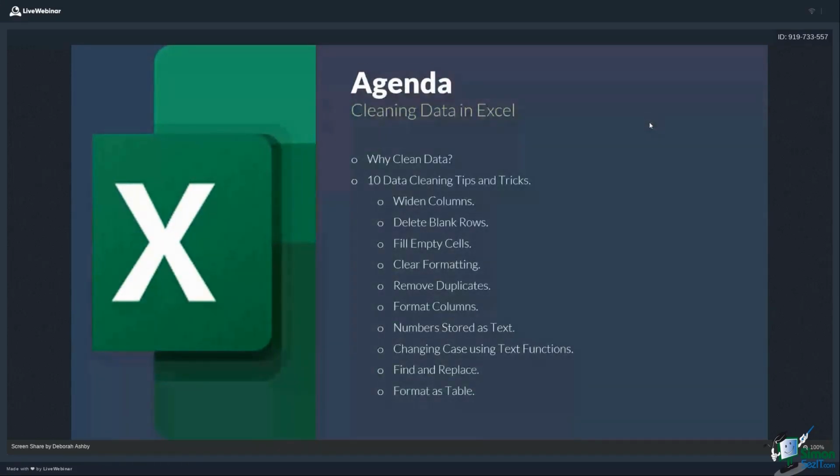So we're going to start out just by talking very briefly about why it's important to clean data. I've mentioned a couple of little points there, but I just want to expand on that a little bit. And then we're going to dive straight into cleaning up an Excel worksheet. And we're going to run through 10 data cleaning tips and tricks. So there's loads of things which we're going to include in here.